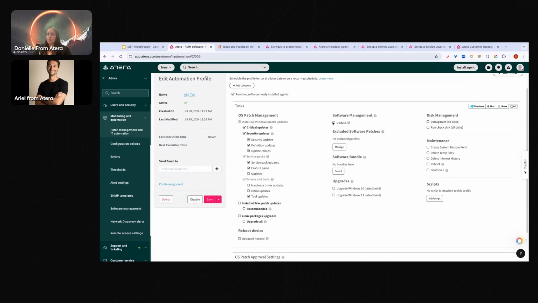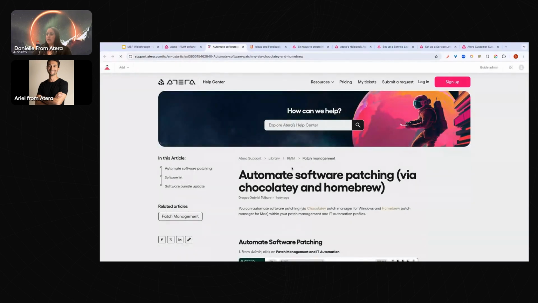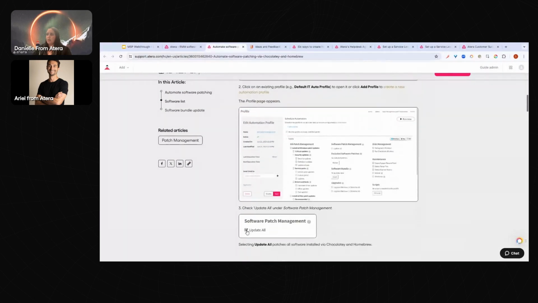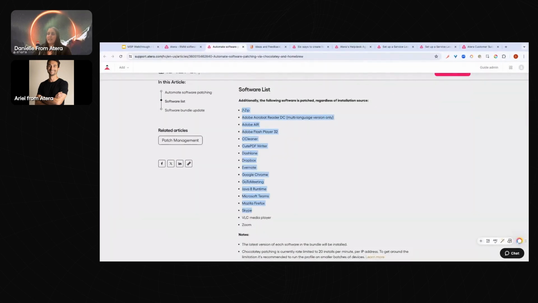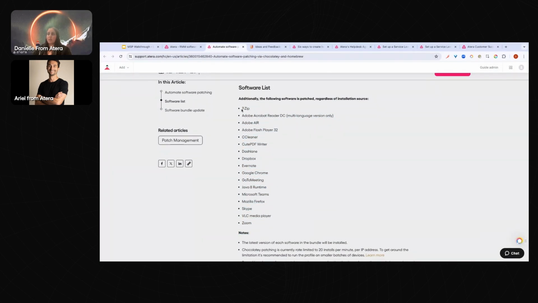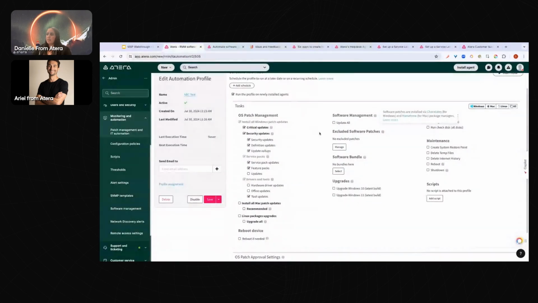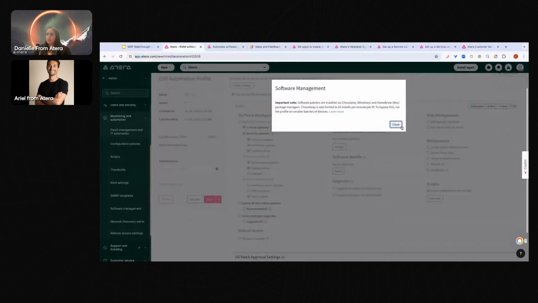So we really do have the patch management tasks on here. We have software management, so this allows you to update softwares that have been installed through Chocolatey. Whenever you click on the question mark icon across the platform, you will see the learn more, and it will direct you to the knowledge base article of that specific page. So from here, you can also see a list of softwares that will be updated using that checkbox, regardless if they were installed through Atera. Okay, so there's the generic ones like Google Chrome, Zoom, Firefox. So this is what this checkbox will do.